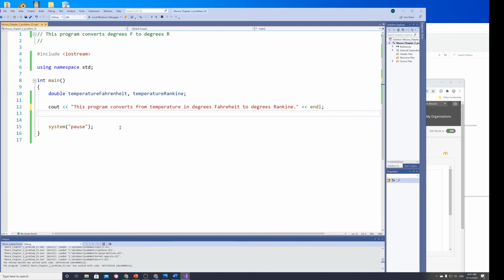It just displays that message. The next thing I want to do is say cout. So this is where the user has to enter the temperature in degrees Fahrenheit. Okay, so I'll write that. I'll say enter temperature in degrees Fahrenheit.